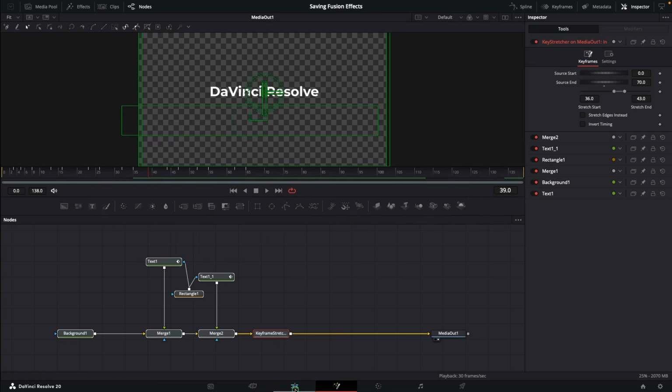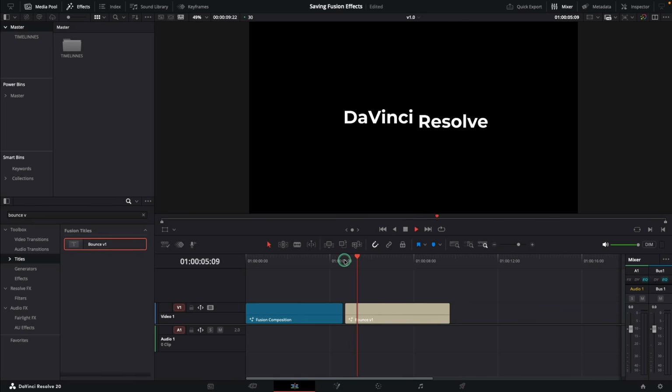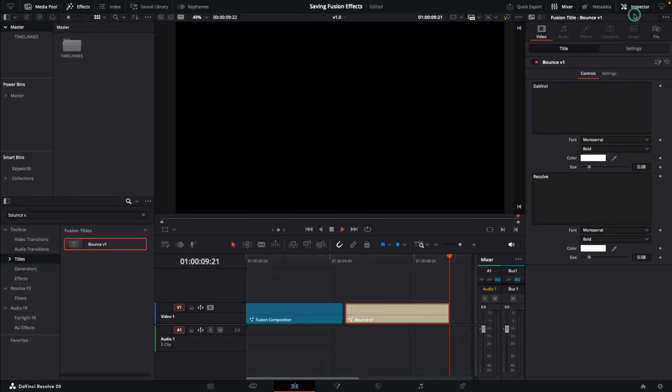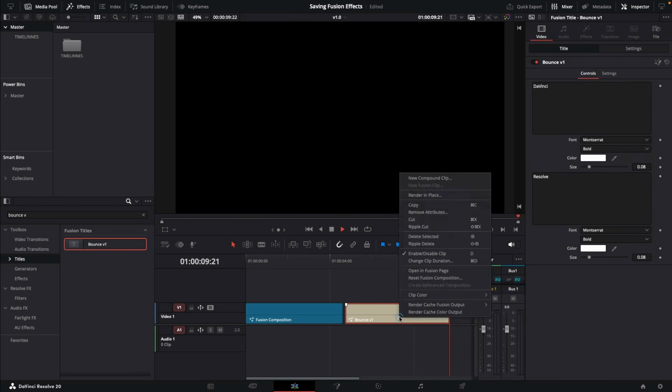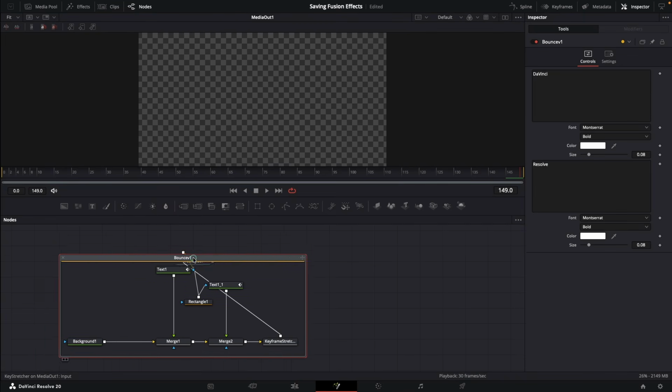Now let's test the macro. If you don't see it right away, just restart Resolve. It works perfectly, and the inspector looks nice and clean. Here's a quick tip. If you ever need to tweak something that isn't exposed, just right-click the macro and open it in Fusion. Double-click the macro and the full node tree unlocks.